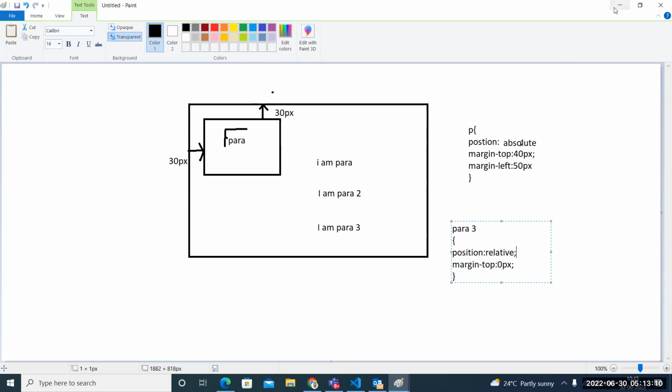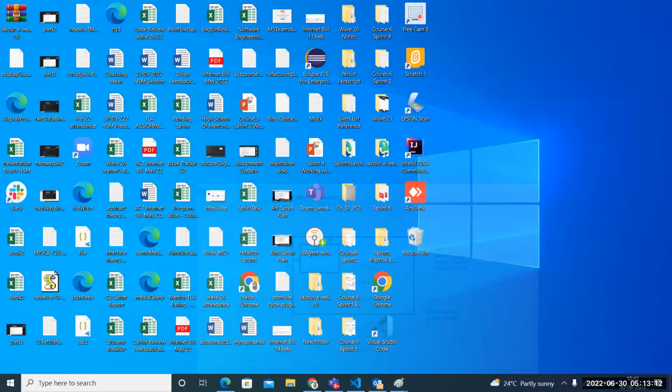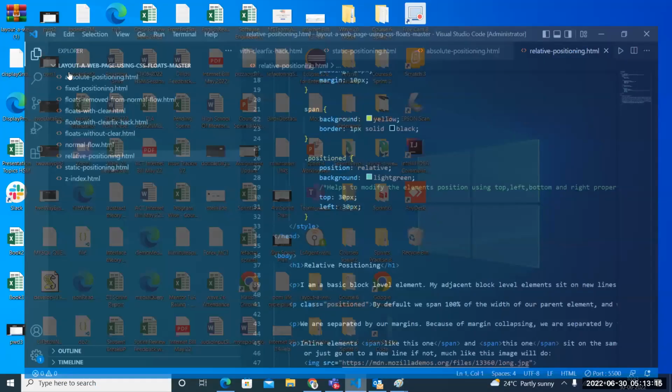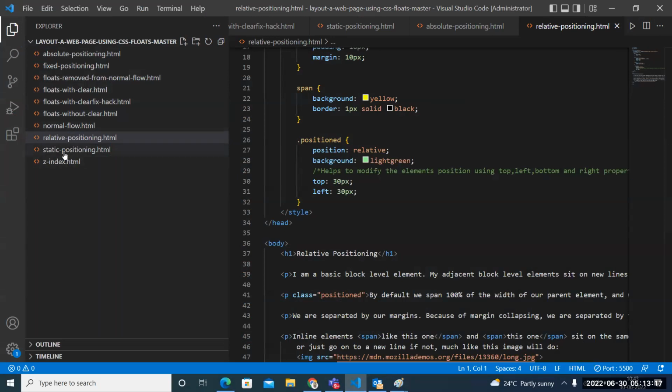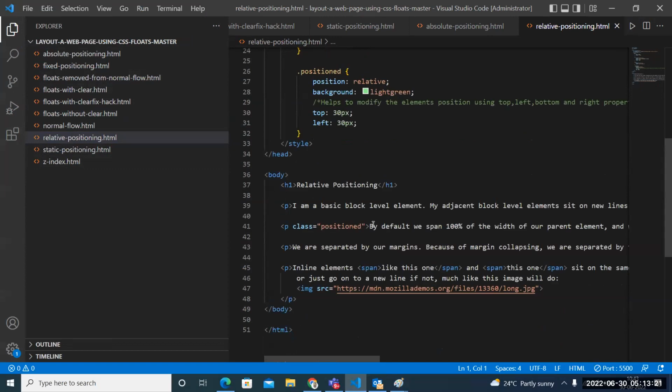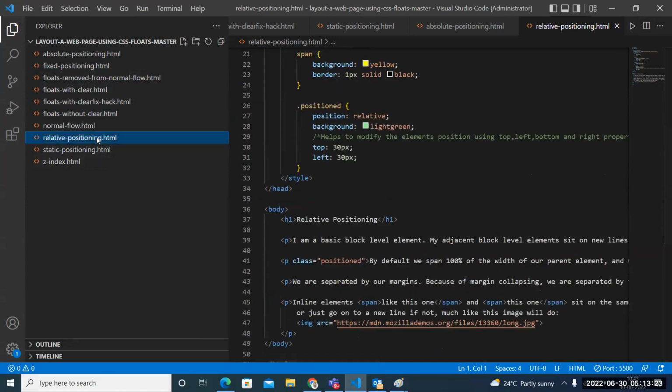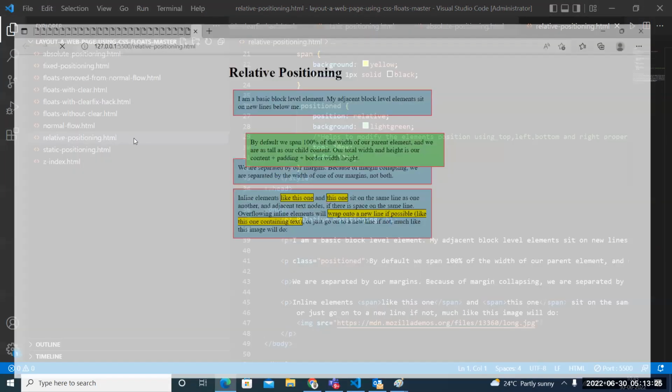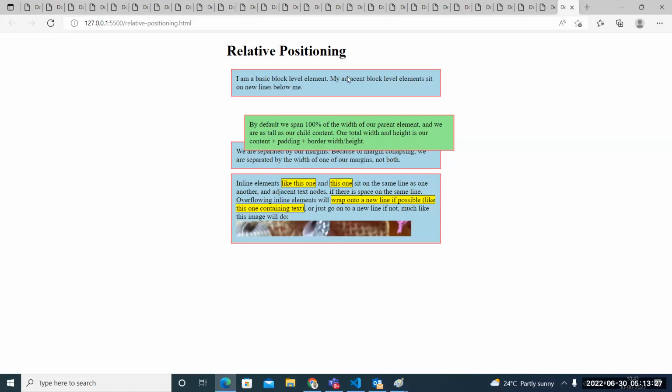So let's see one demo for that. Relative, static, yeah, relative is this one only. Okay. So fine over here. Now if you run it, see what has happened. Relative positioning. The green one got moved a little bit down from the first paragraph.